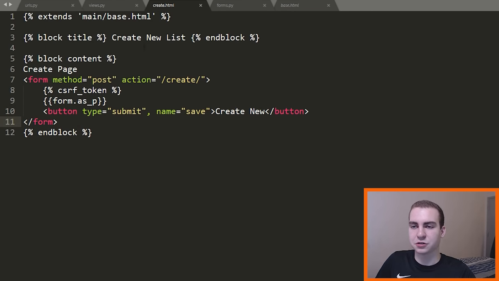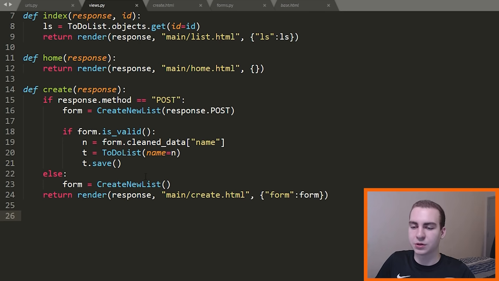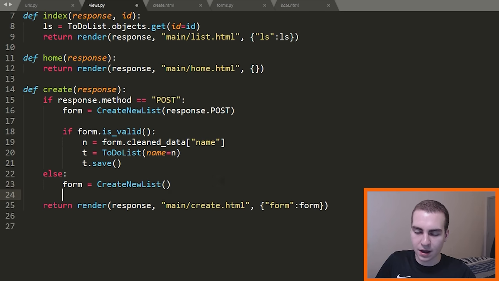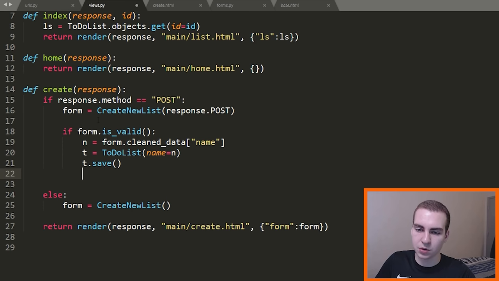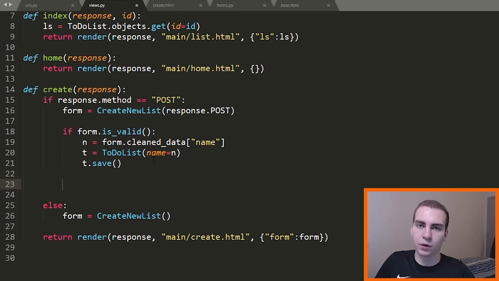So now let's actually show that to-do list right after we create it. Right now, all we're doing is just returning the form with whatever information we passed in it. But what we can do is say, if the request is POST, instead of returning that form that has the name of the to-do list we just created, let's redirect to that to-do list so you can see what it looks like.